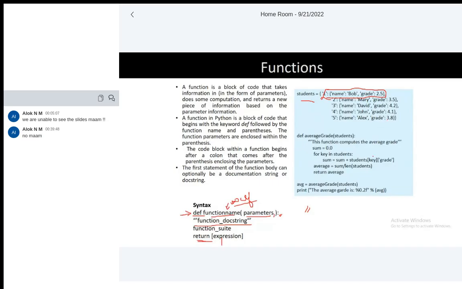Now, suppose I want to write a function which computes what is the average grade of all the students in a class. So I've just given for 5. So assuming that there are 5 students, now I want to take average of what is the score of all these 5 students by using a function. So this is what I'm trying to demonstrate.